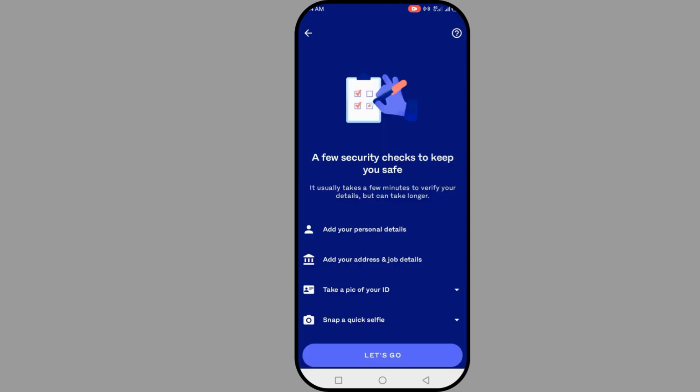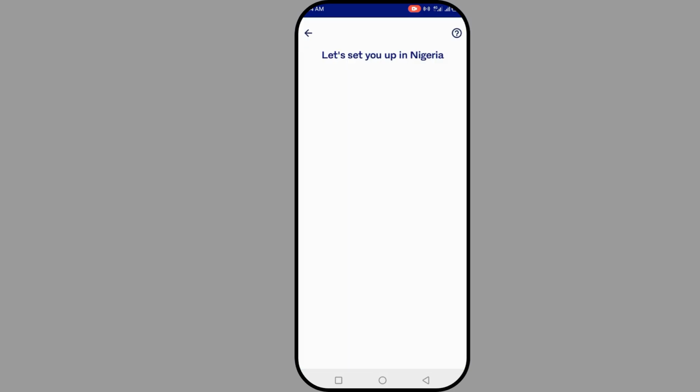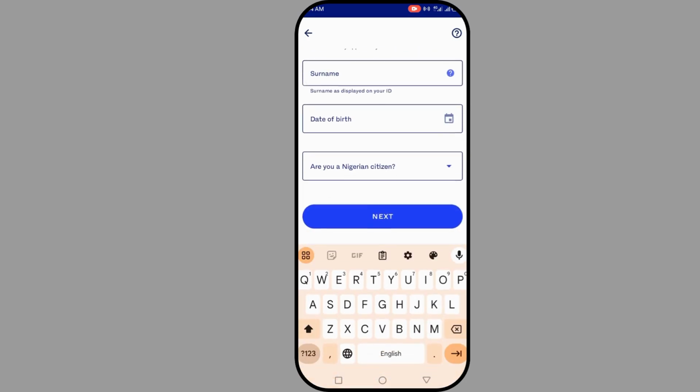Now click on let's go. You have to do all this: add the personal details, add your address, take a picture of your ID, snap a quick selfie. These are all the processes you need to do to be able to verify your details. You can see, just click on let's go. Once you click on let's go, set up all this. You can see, click on next when you're done.